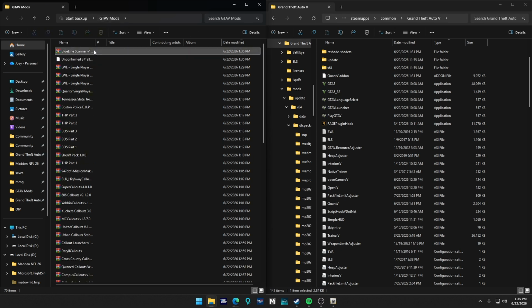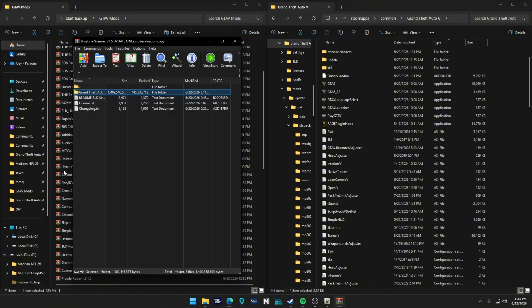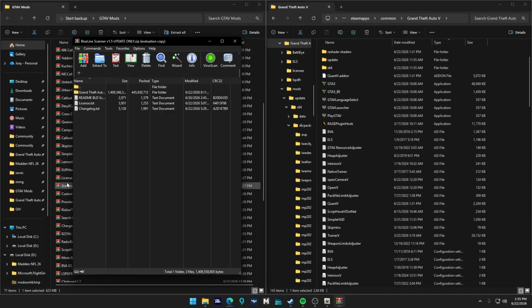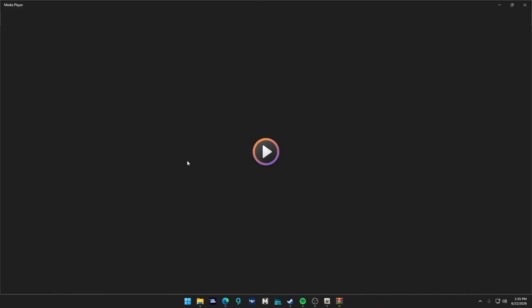All right. BlueLine scanner though. I believe we have to have the other one in there first. So nope, we don't. We can go bam. So we had the scanner one earlier. This one just replaces it basically with better audio. Let's look at this and see what it says.